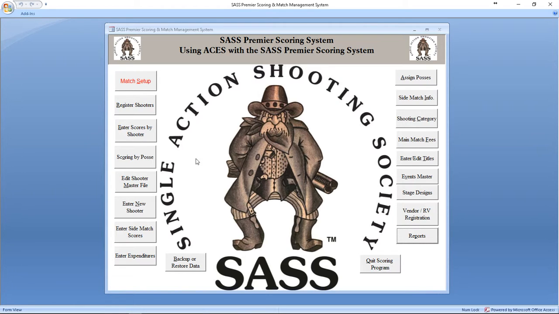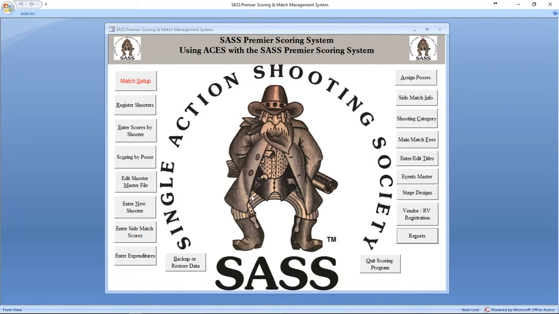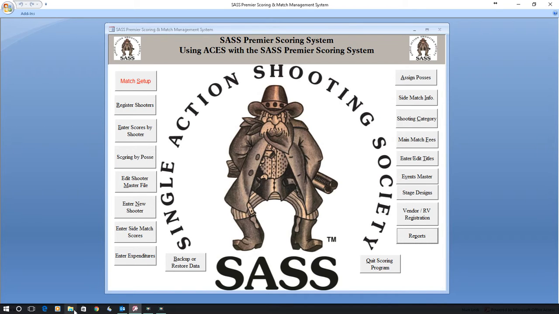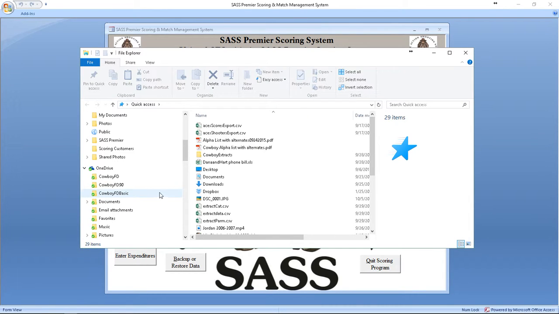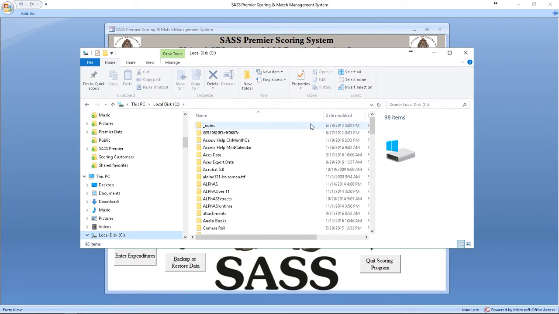So now that the match is over, let's go ahead and bring that data in. We're going to go to what happened. Okay, let's go back. In the ACES system, ACES has an option, and I think it's under tools or one of those options, that says export to the SASS Premier system. What that does is send data back to you.